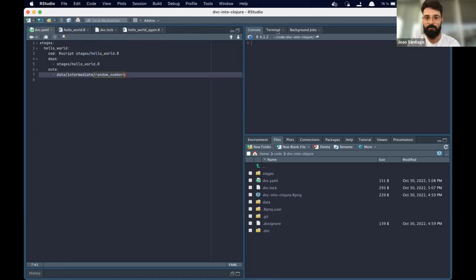So if we run, we have a single stage. To run the whole thing, we just say DVC repro. And now DVC checks this file, but nothing changed because I ran this before. Well, it would run the whole stage, right? It will run this single stage and then you get this output.